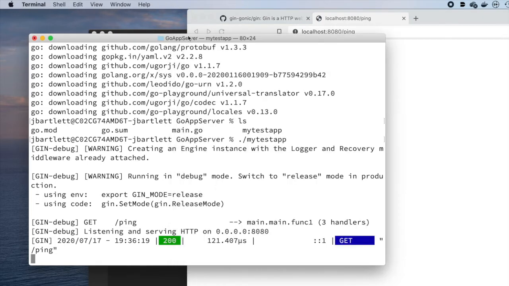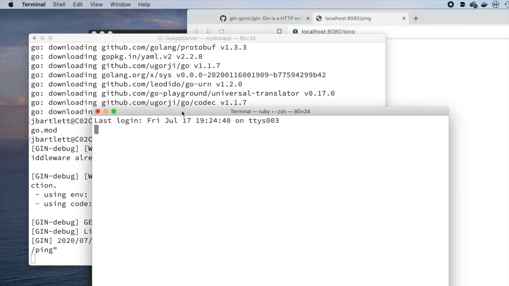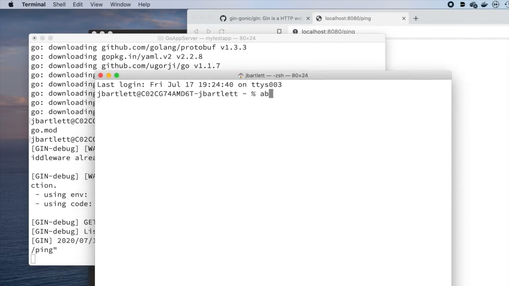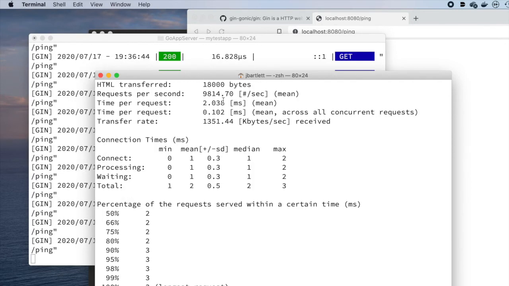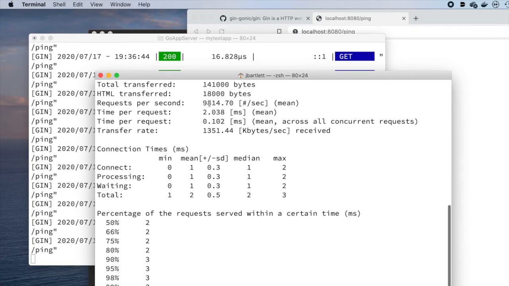So how fast does this go? Okay, well, let's run our good old-fashioned Apache bench and find out. I think we did 20 and 1,000 tries. 8080 ping. And so we'll hit this. Do you see how fast that went? Okay, so here we're getting 9,800 requests per second, a time per request of 0.1 millisecond, with a latency of 2 milliseconds.